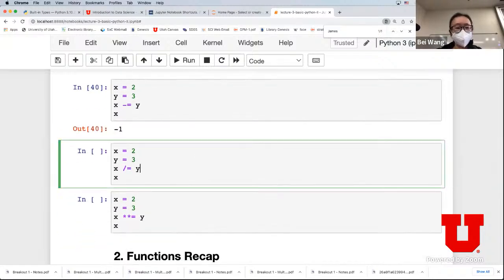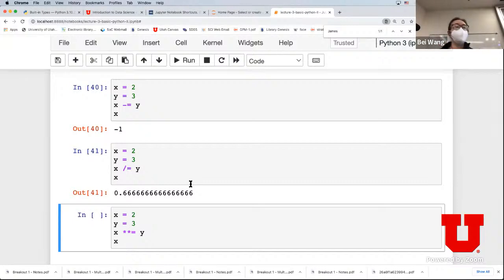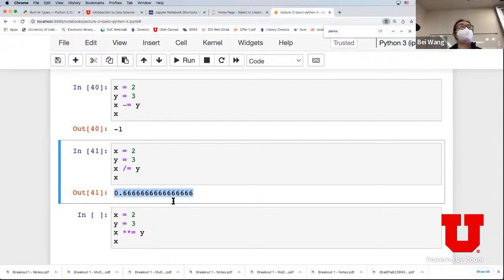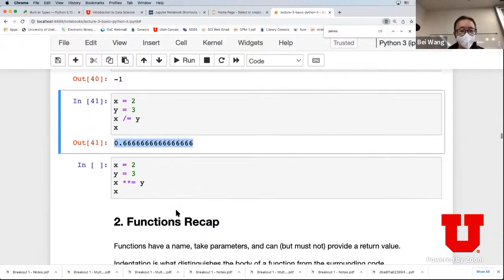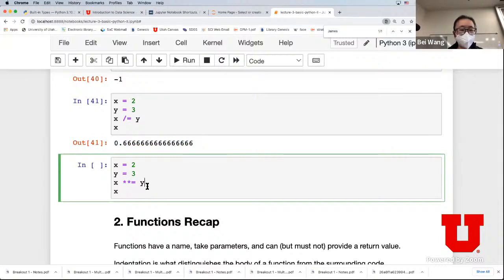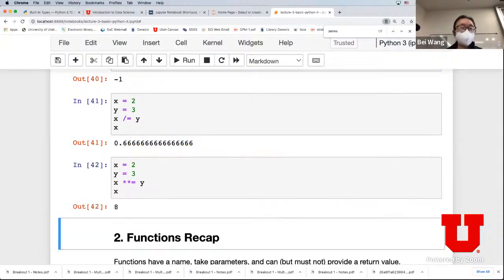This one now is division, right? So you take 2 divided by 3. Now the result is going to be a float. Okay. And finally, I can take x to the power of y. And in this case, it's going to be 8. Okay. So those are very, very straightforward. Any questions so far? Okay.